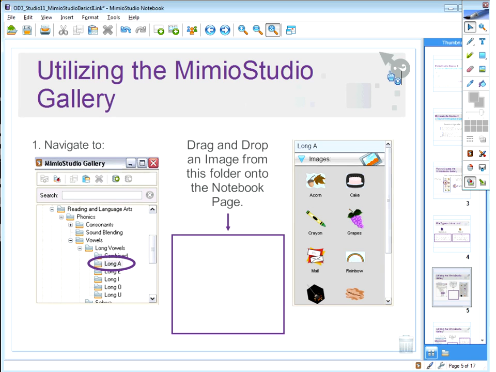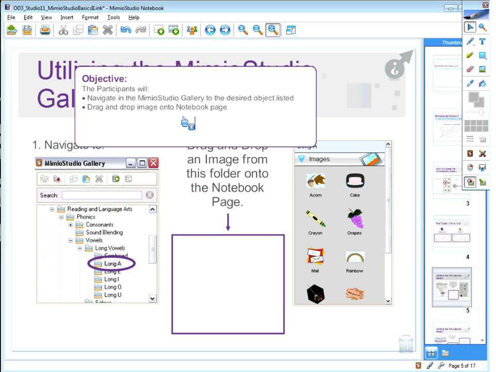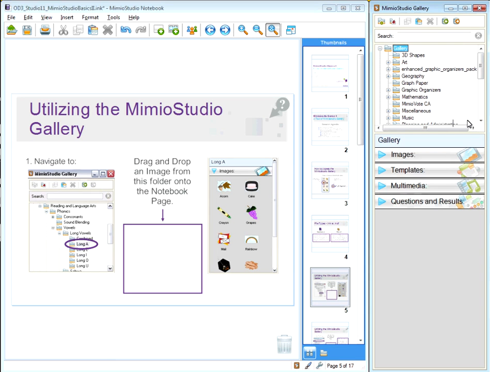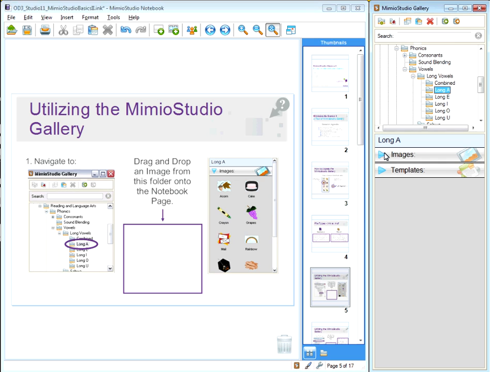So let's get started with utilizing our Mimio Gallery a little bit. What I'm going to do is open up my gallery, navigate to this folder right here, and then drag and drop that image onto the notebook page. So I bring my gallery back. I'm going to expand this folder right here, and then scroll down to Reading and Language Arts. Click on this plus sign to expand that, and we're going into phonics and vowels, long vowels, and long A.